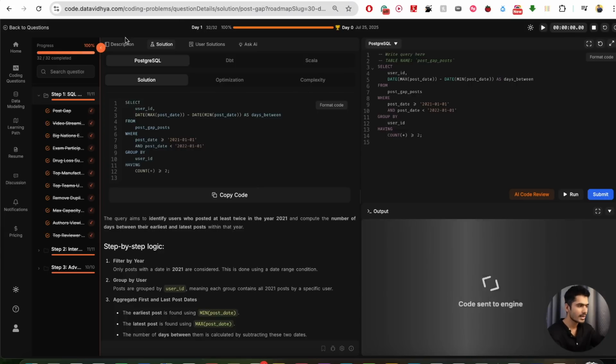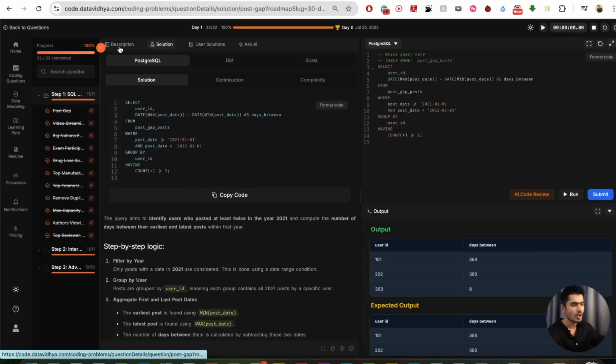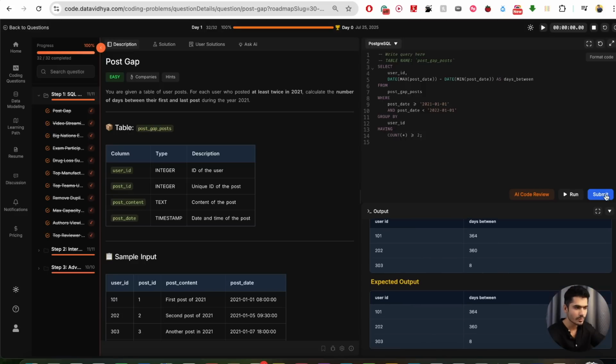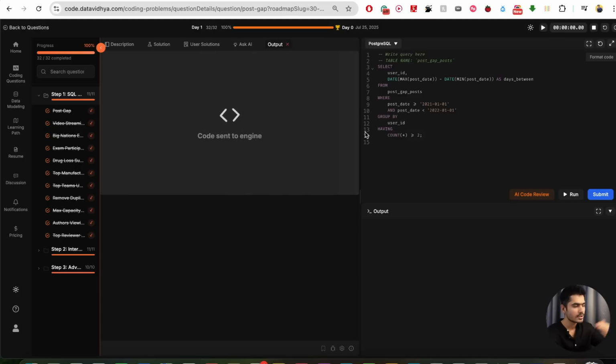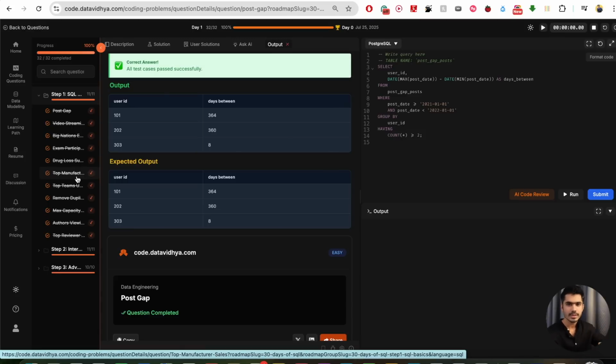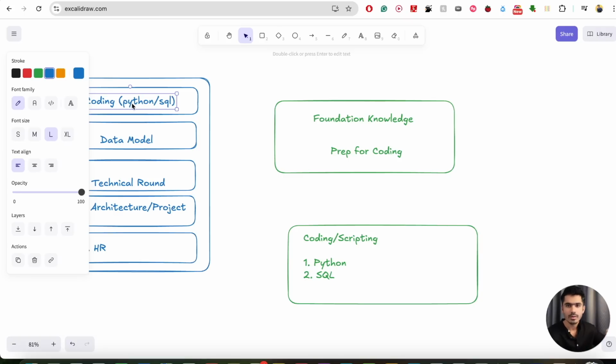This will go in the backend, actually run the script on the tables, and give the output. This output and the expected output match. I'll do submit, and this will submit the question, and I'm able to complete it. So doing this 30 days challenge will help you prepare for the coding round, right? For SQL, you can use the 30 days challenge and actually finish it.